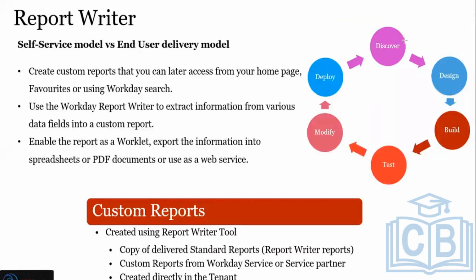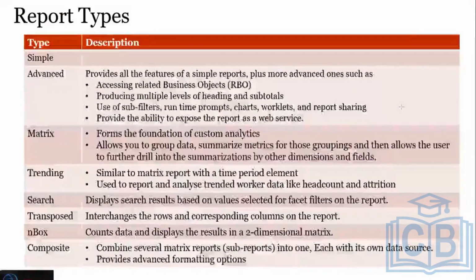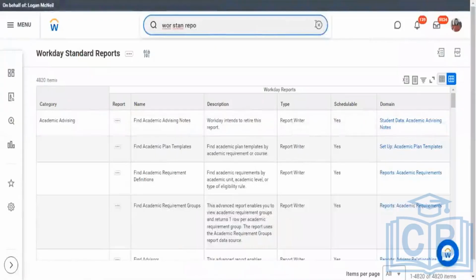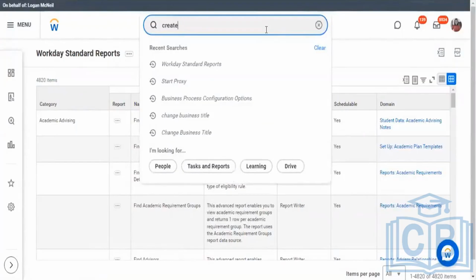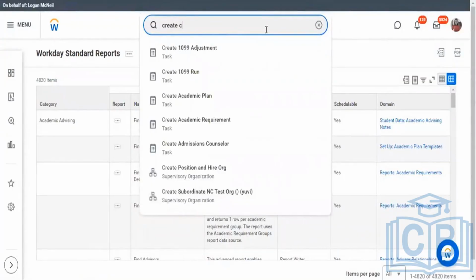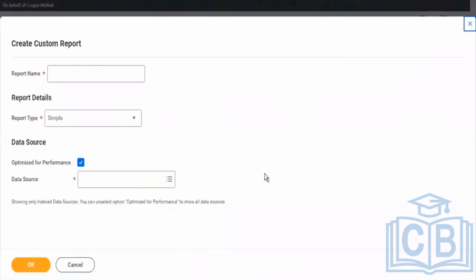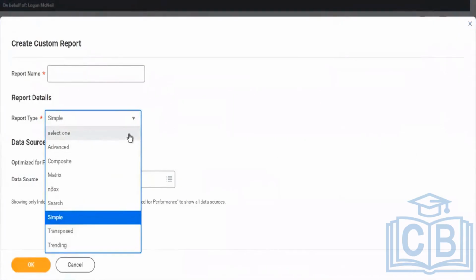Let's move to the next screen. Now, when you create your custom reports, there are different types of reports that you can create. Even the Workday delivered reports would fall in one of these categories. When you go to the task Create Custom Report, you want to create a custom report from scratch. The task is Create Custom Report. When you go to this task, the first thing that you'll have to select is the report type. These are the types of report that you can create in the system.